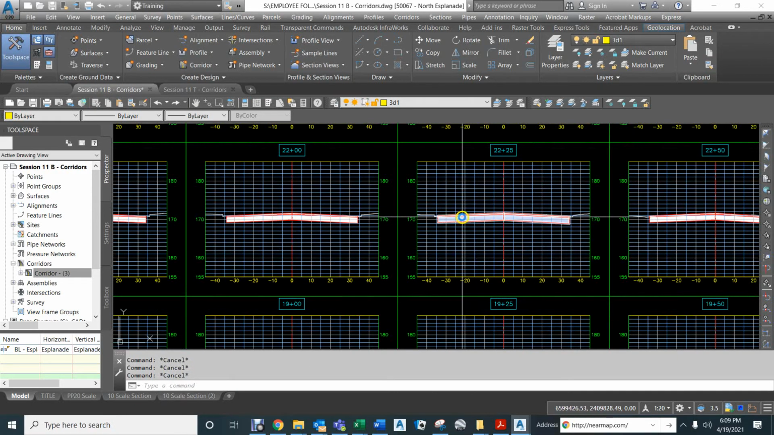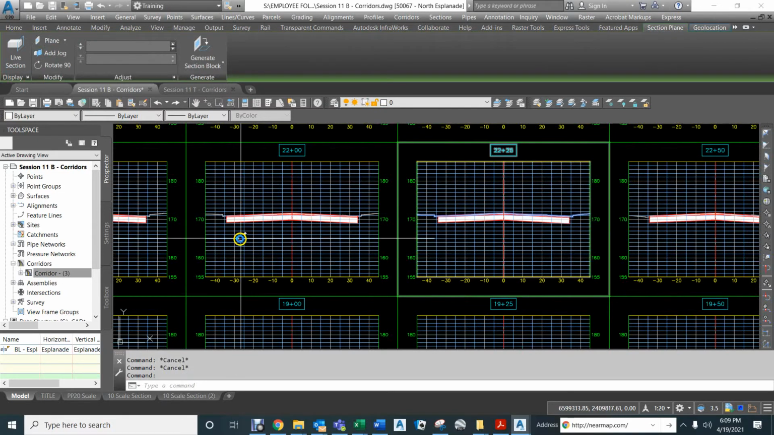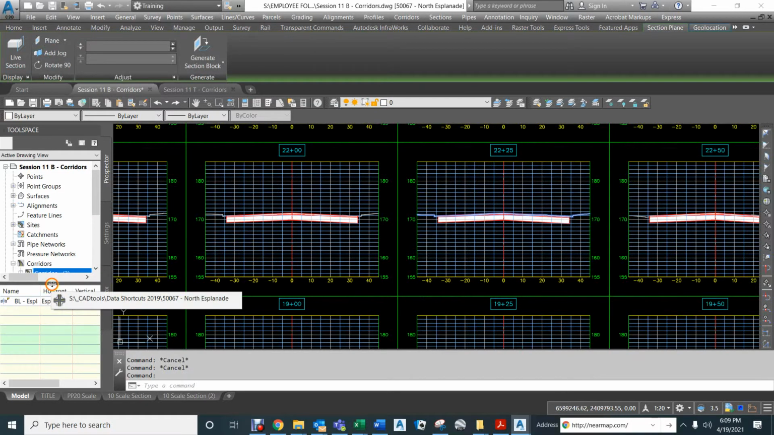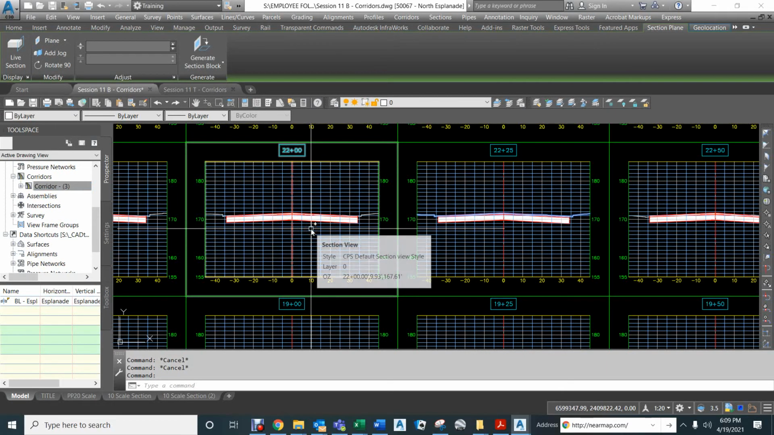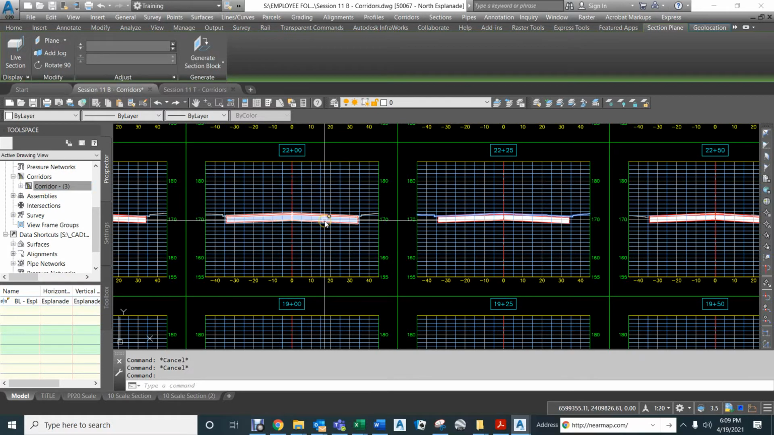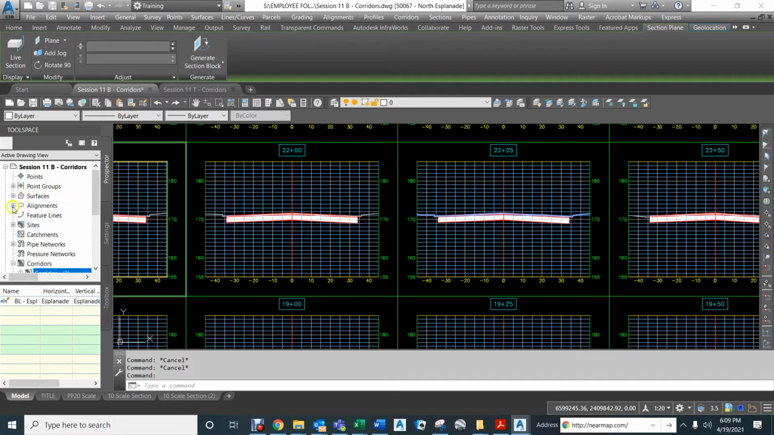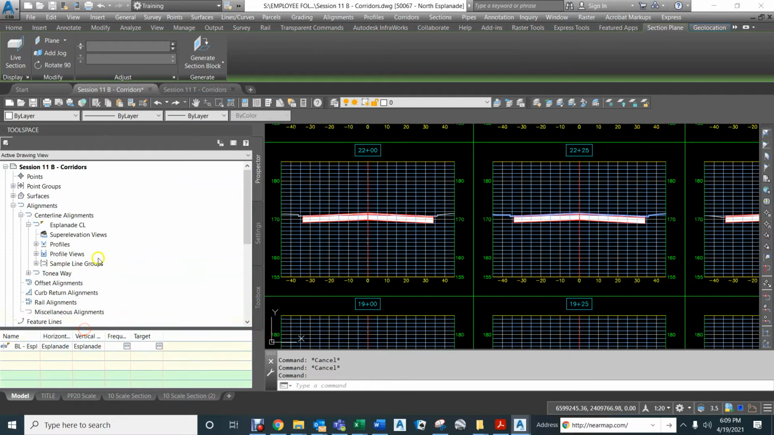The one thing I want to do is change all of the cross sections so they will show my cross slope, cross percentage label. And so we can go to the alignment, and this is always under the alignment, under Esplanade. I'm going to widen this guy out so we can kind of see what's going on here and drop this a little bit. So we'll look at the sample line groups. This is a sample line group that we're looking at.